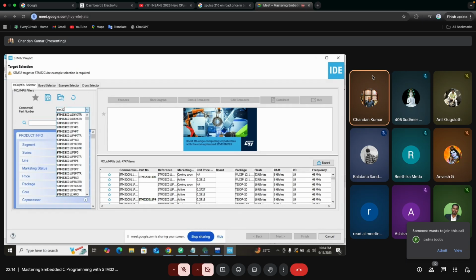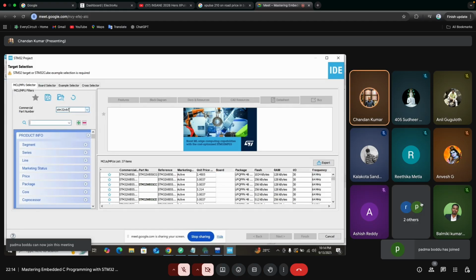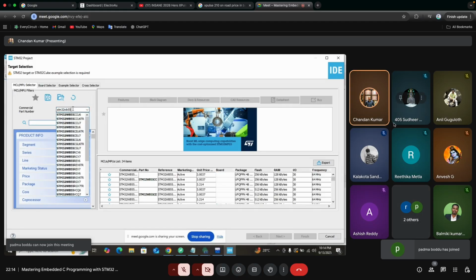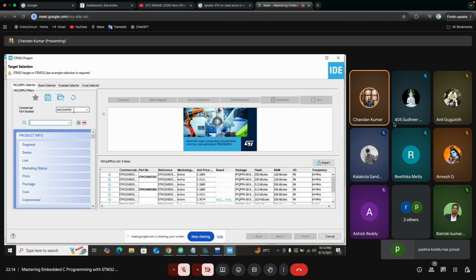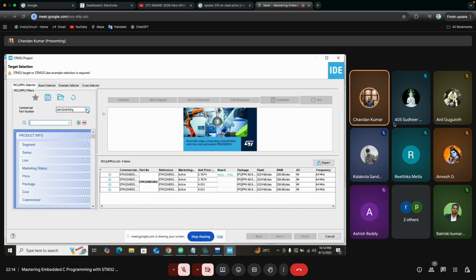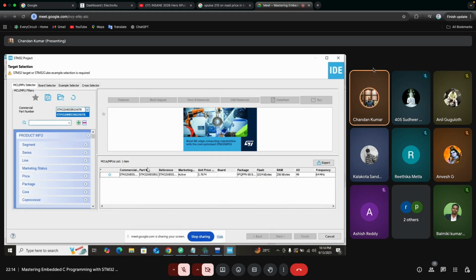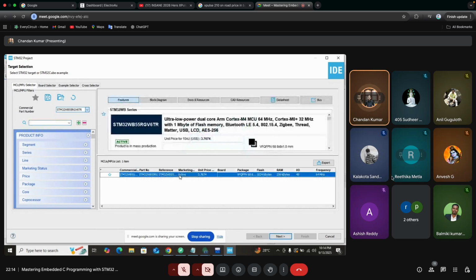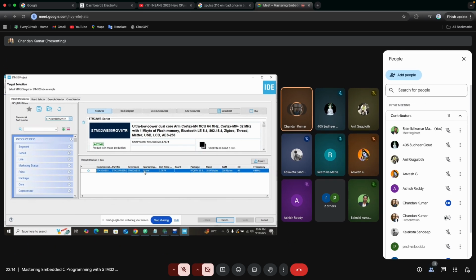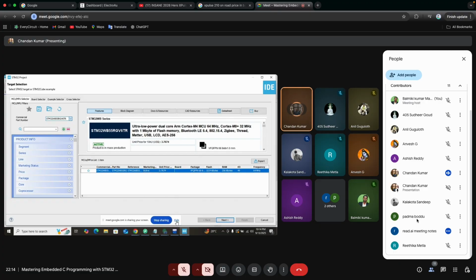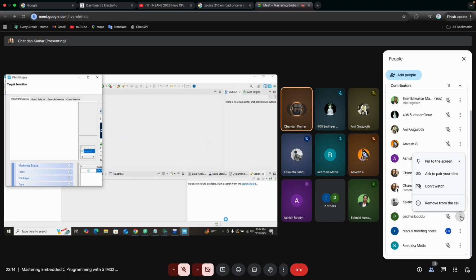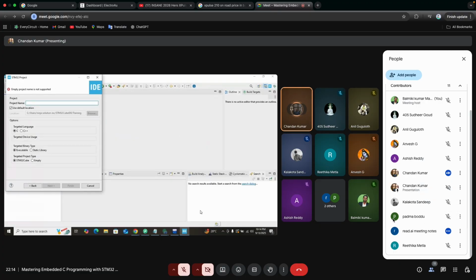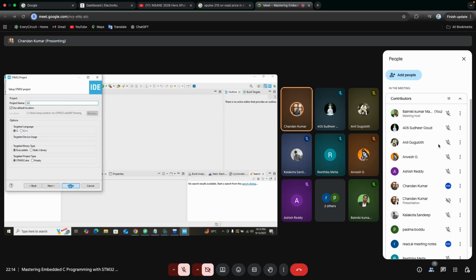STM32 WB55RG, correct? Yes. That's our controller which we are working on. We'll select it and go to the next section. Give our project name, so I will give it I2C. Then finish it.